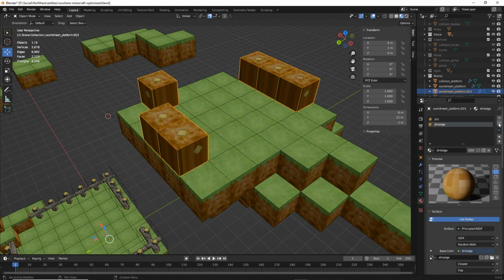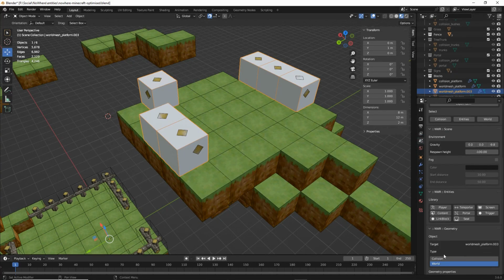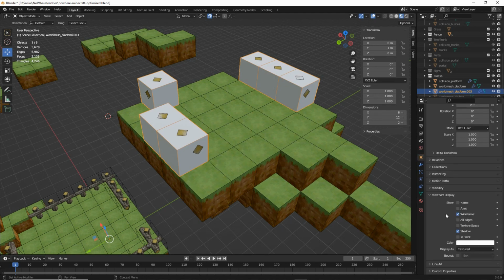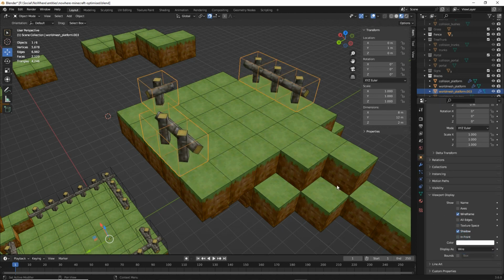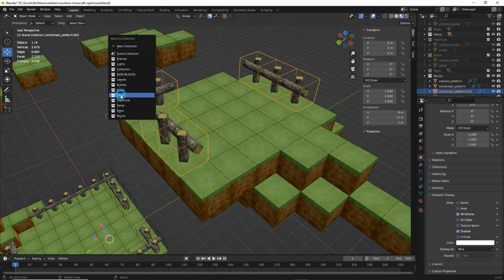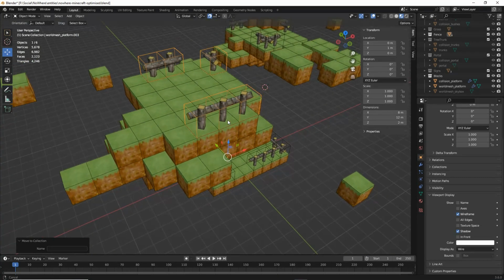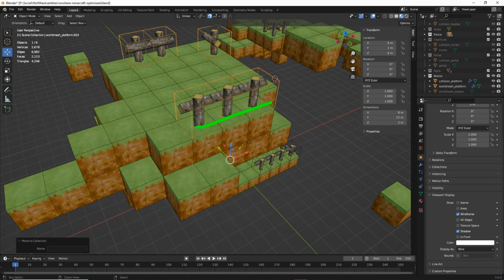So remove our materials, set as collision, and then wire. Finally move, fence.